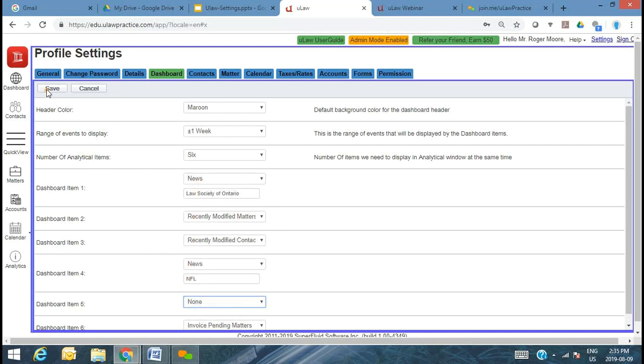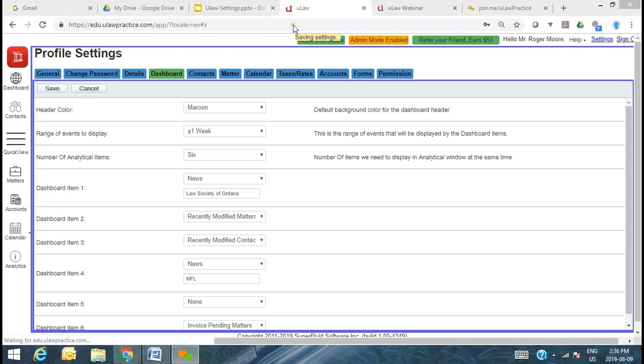So now I'm just going to have 5 dashboard squares or widgets. Of course, you're going to hit the save button. You're going to see the same thing, saving settings. And once that disappears, you know that it has been applied.